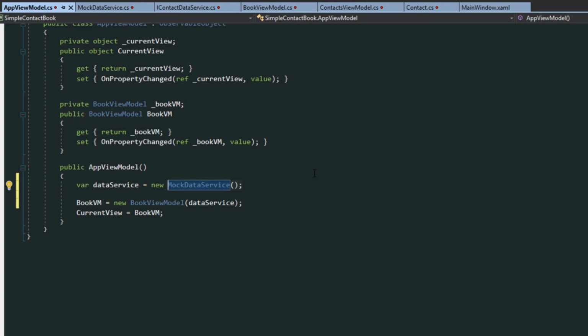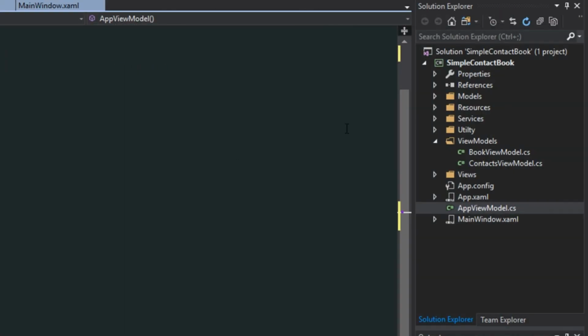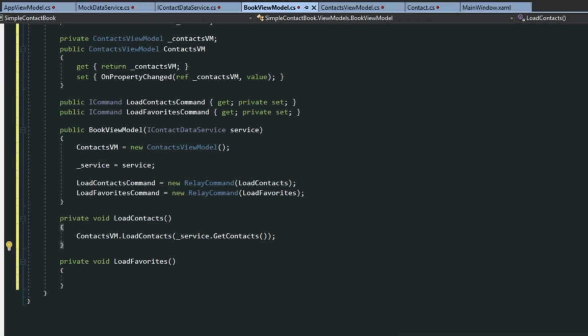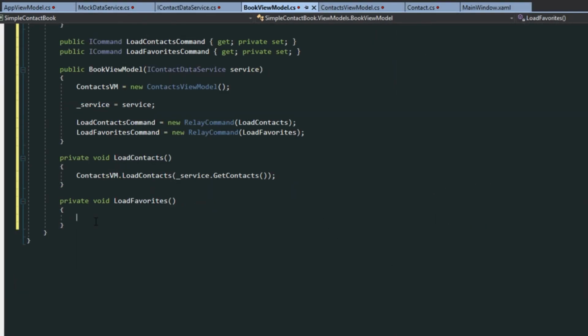So there was one last thing we need to do. Go back over to our book view model. And we're going to go down here to our LoadFavorites. And in here, we're just going to simply pass it the collection of our favorites.